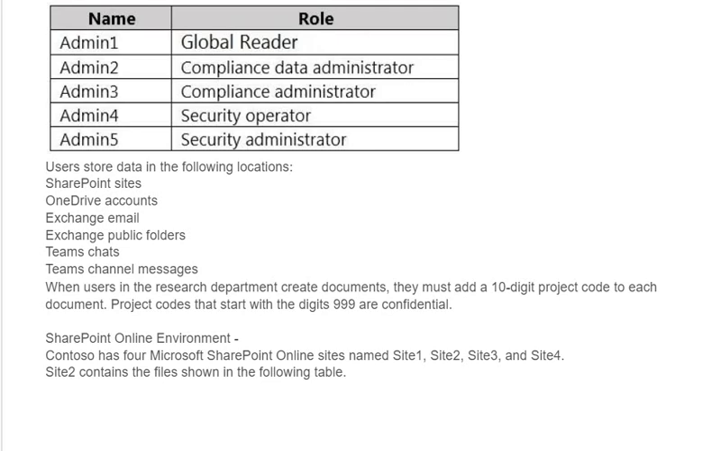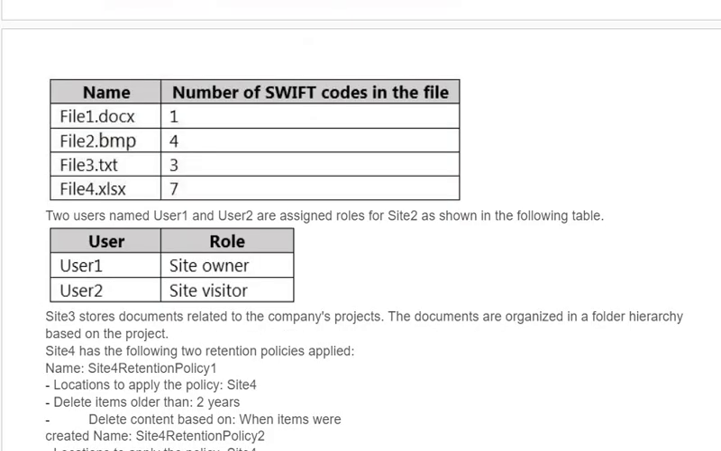When users in the research department create documents, they must add a 10-digit project code to each document. Project codes that start with the digits 999 are confidential. SharePoint Online Environment: Contoso has four Microsoft SharePoint Online sites named Site 1, Site 2, Site 3, and Site 4. Site 2 contains the files shown in the following table. See the table. Two users named User1 and User2 are assigned roles for Site 2 as shown in the following table.